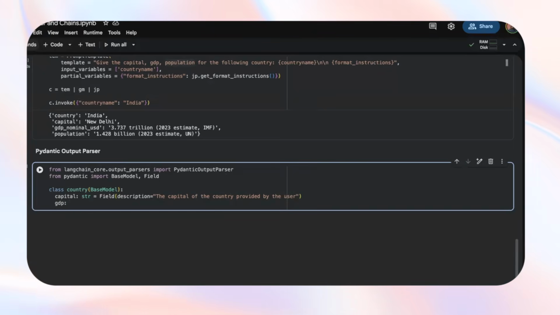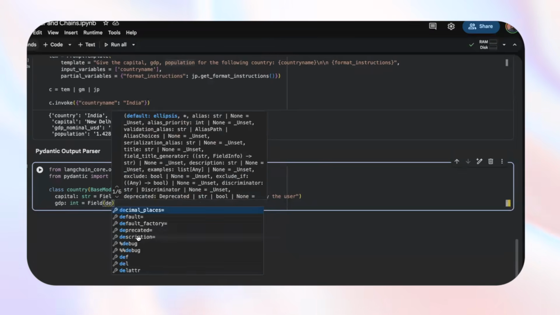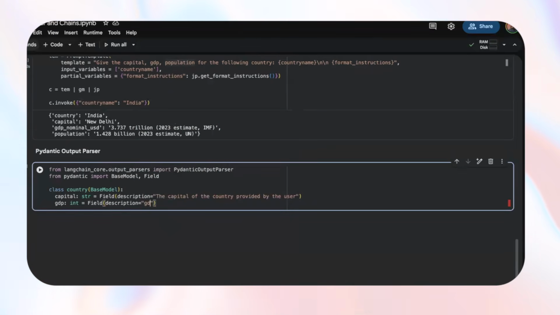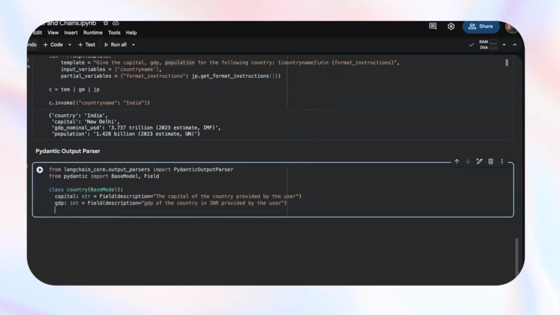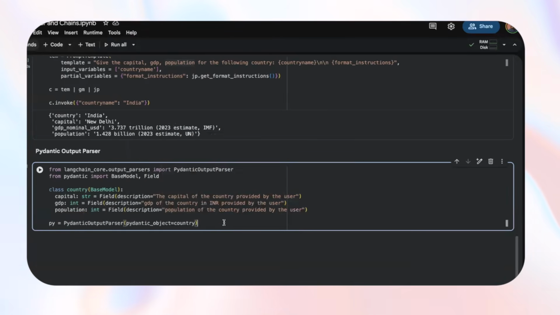GDP, I want it as an integer, and the field is described, so Field, and description would be GDP of the country in rupees, in INR, provided by the user. Then population. Population, again integer, Field, description. Okay, this will be done. So this is also done.